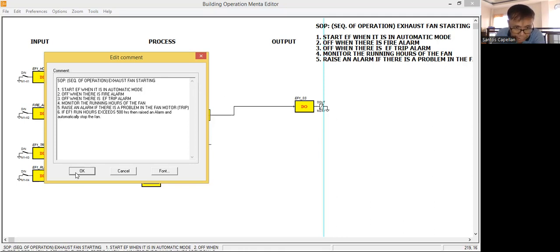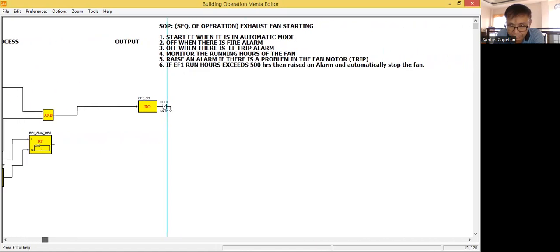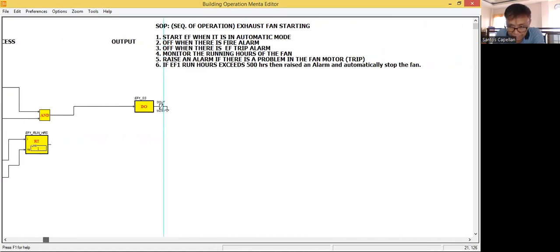So that is an additional instruction, part of our sequence of operation: if EF1 run hours exceeds 500 hours, then raise an alarm.